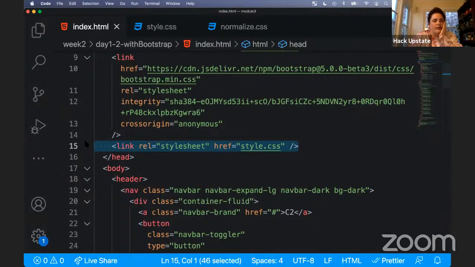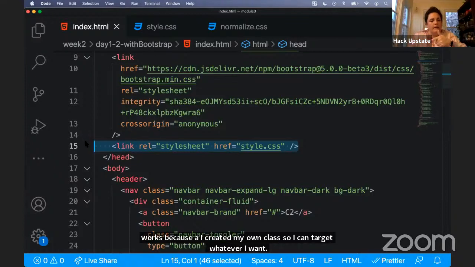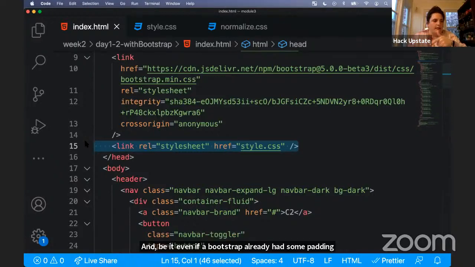And so, Carolyn, this goes to your point from earlier in class: how are we overriding Bootstrap? This is one of the ways you can do that. And that's why that works, because A, I created my own class so I can target whatever I want. And B, even if Bootstrap already had some padding applied, which it clearly didn't, this would override it because it comes last in my file.